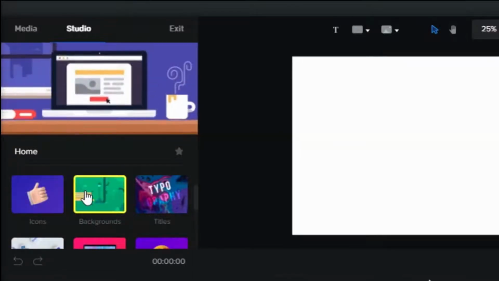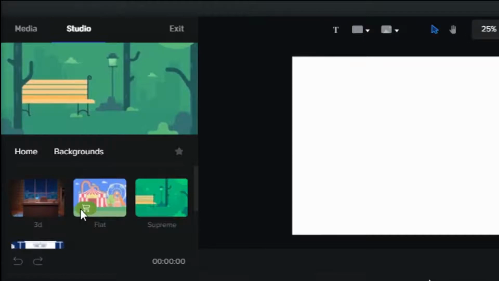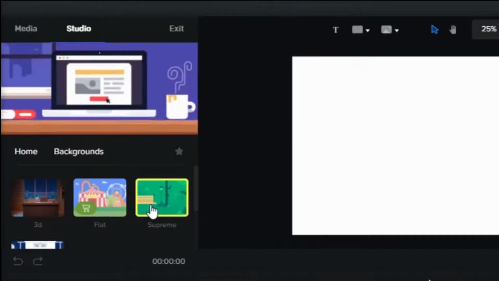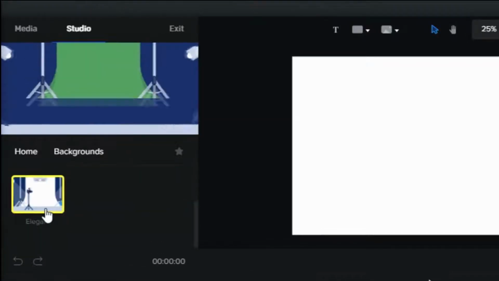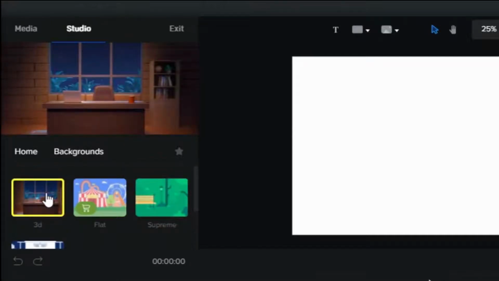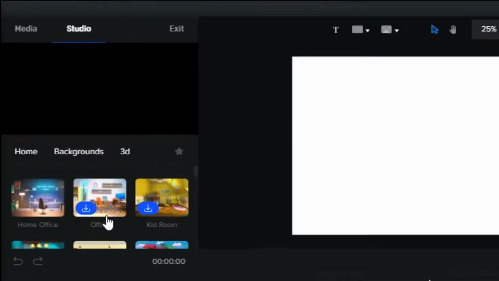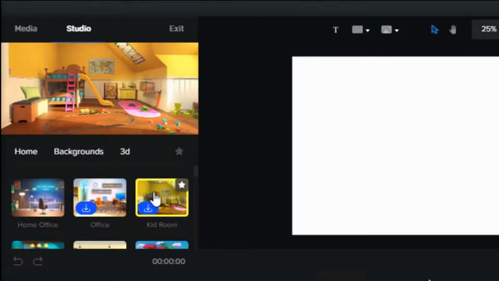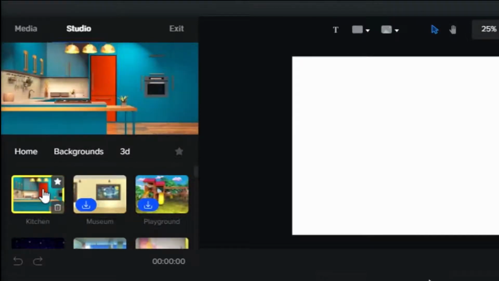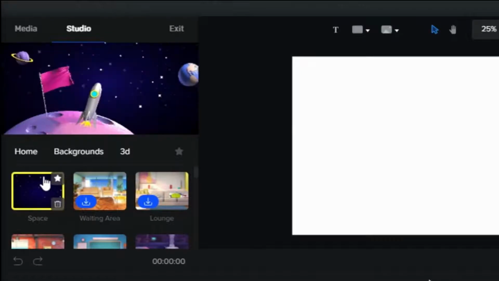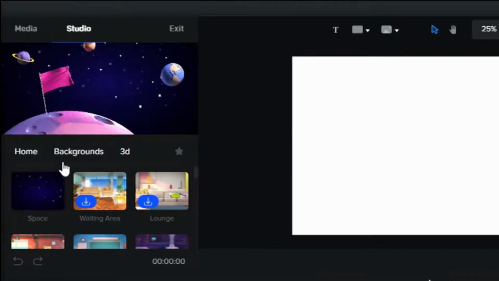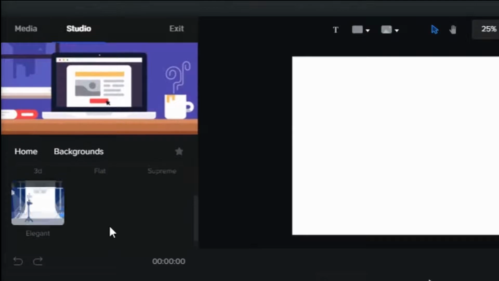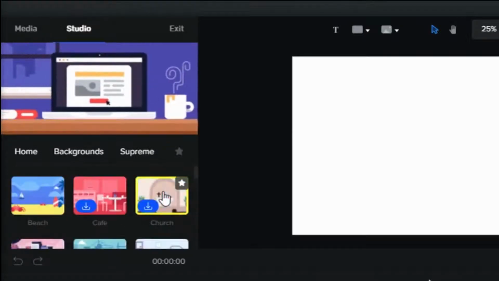In the backgrounds, you can access both 3D and Supreme backgrounds, whereas the flat and elegant backgrounds need credits to access. Let's look at some 3D backgrounds. Here are the Supreme backgrounds.